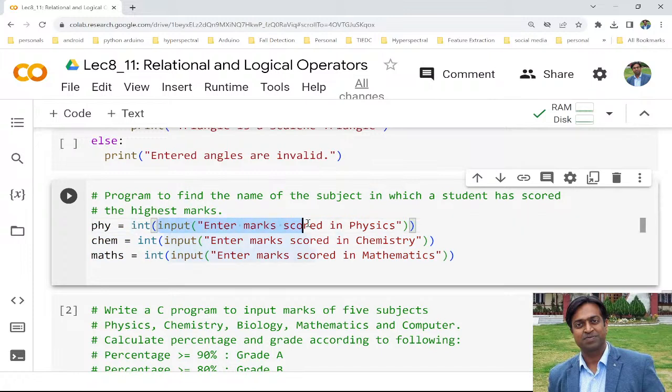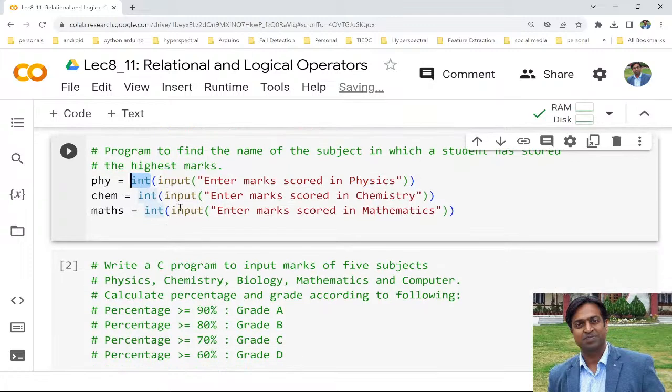and since the value that is going to be returned by this input is going to be a string, but we want an integer, over here I did a typecasting, right? I converted the data type from string to int using this int.